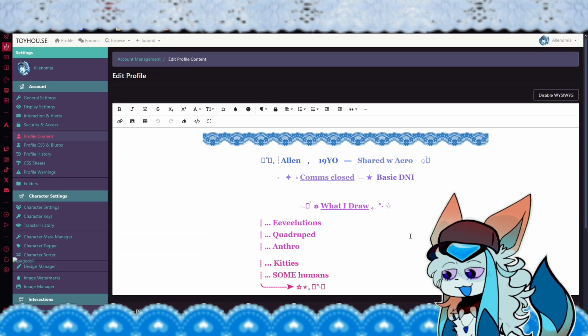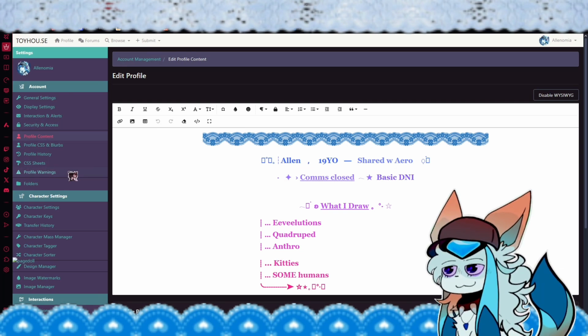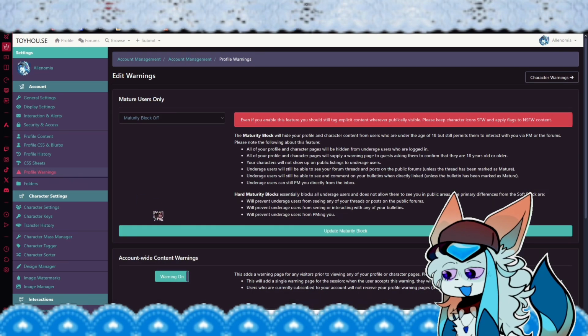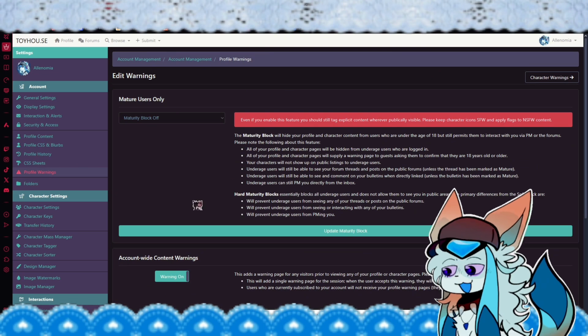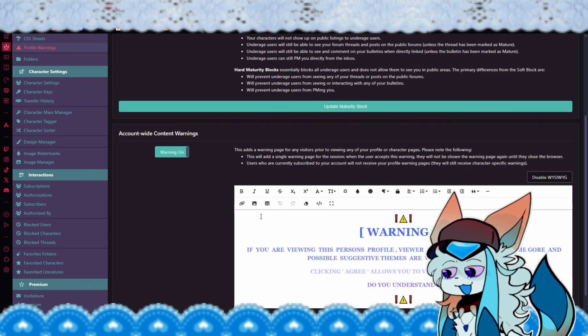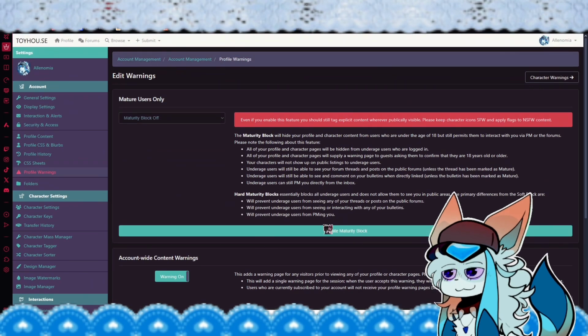So, along with that, if you want a profile warning, say you post a lot of not safe for work content on your Toyhouse, then you would want to add a profile warning advising people of what they are going to be interacting with, and then they will be able to press OK and then go forward from there.